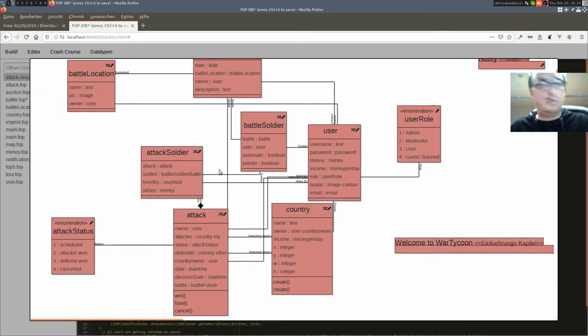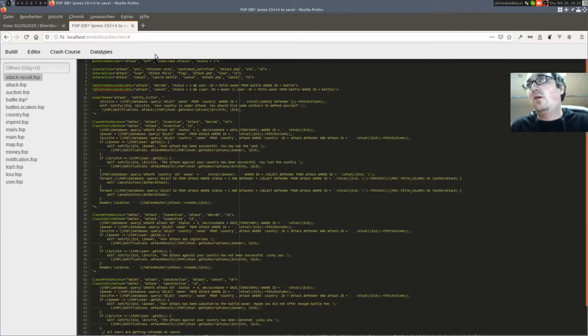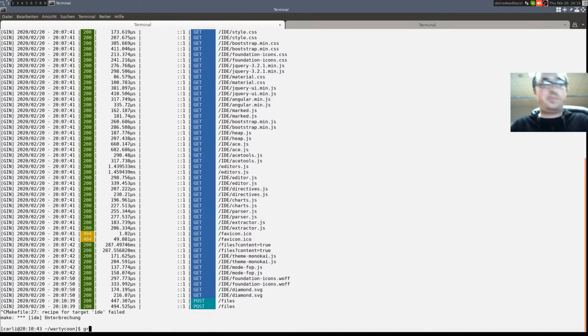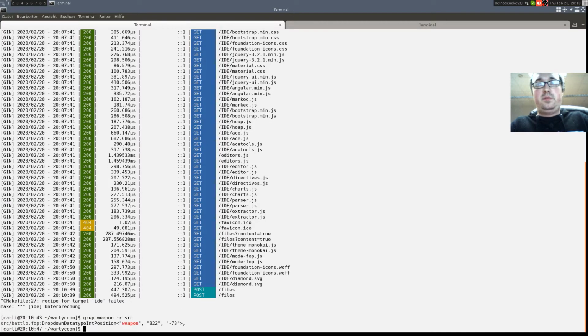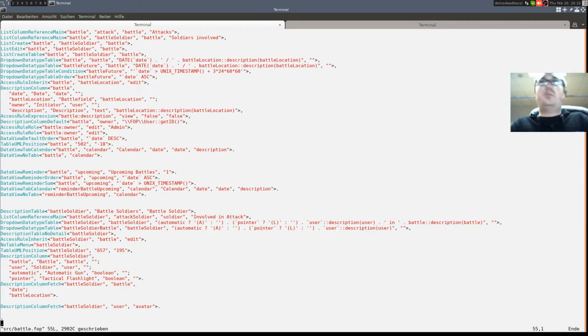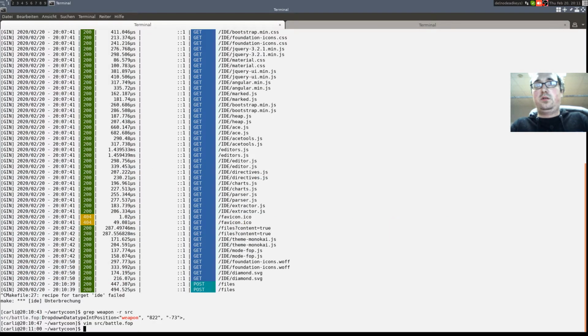Then an attack soldier. Now I have to grab the whole thing for weapons. Weapon. There is just one leftover of the weapon system. So, that should be the issue. Let's test it.